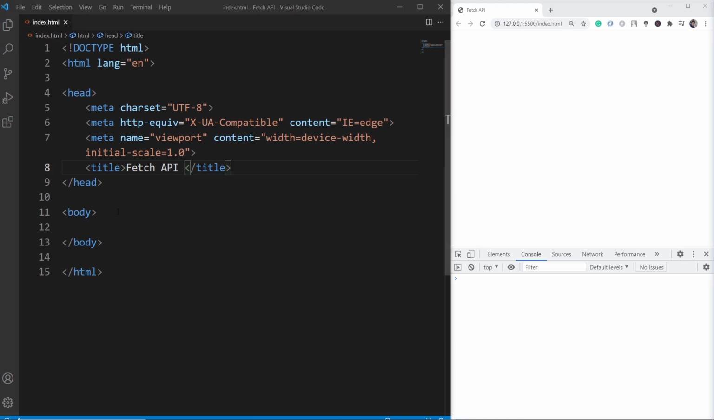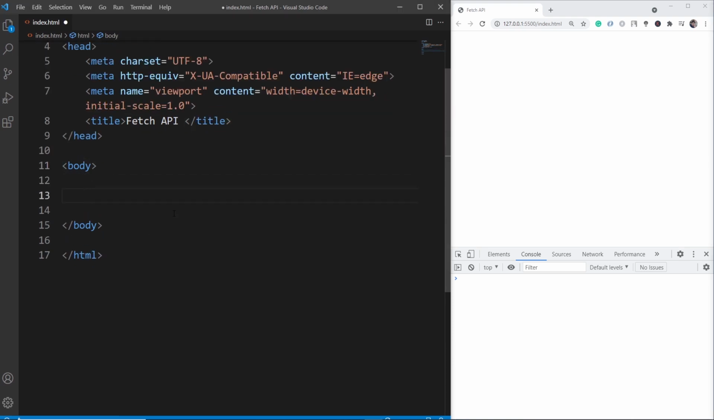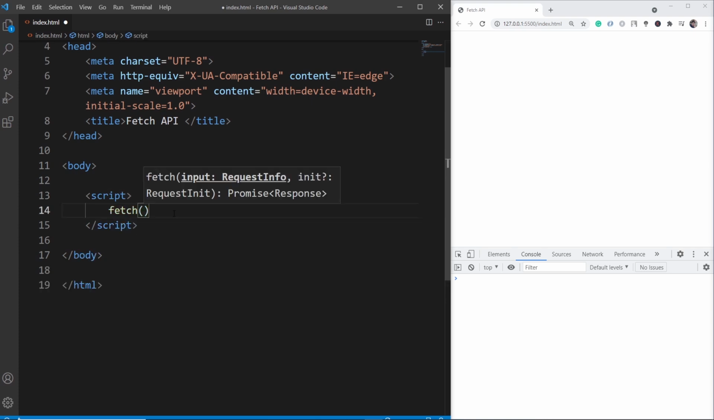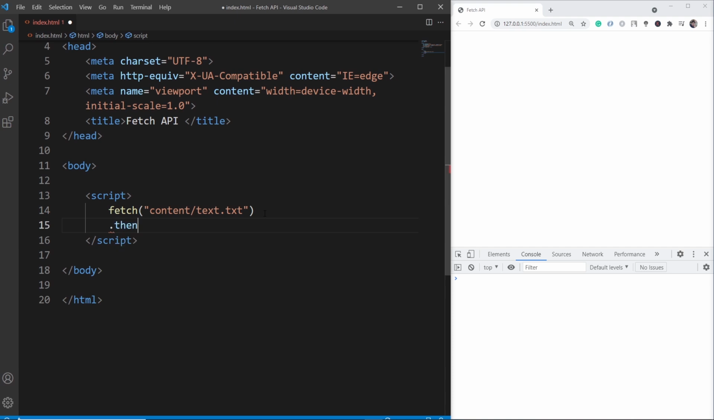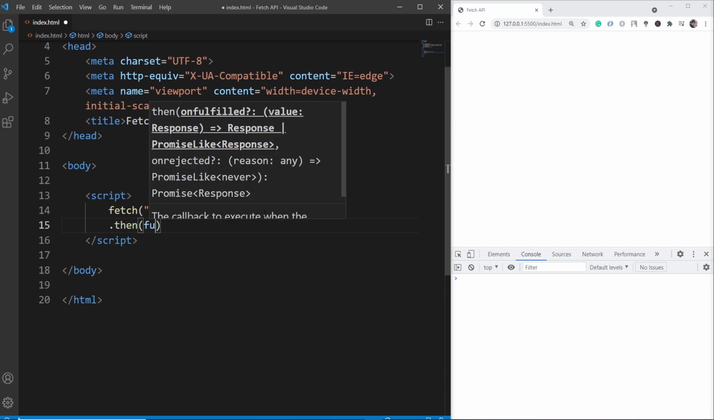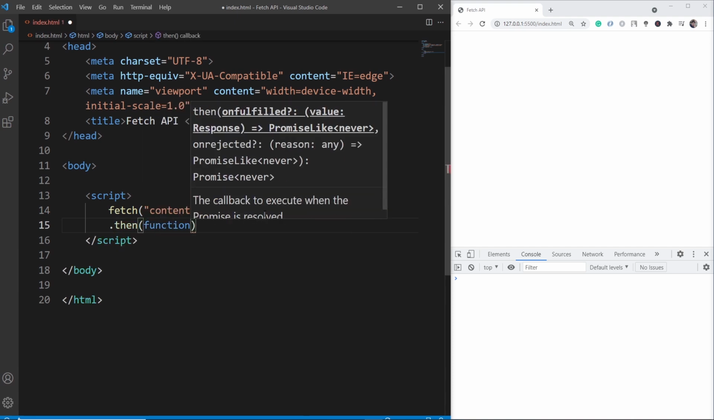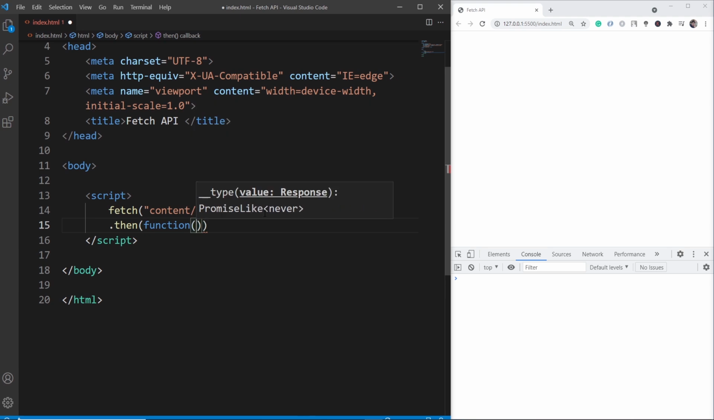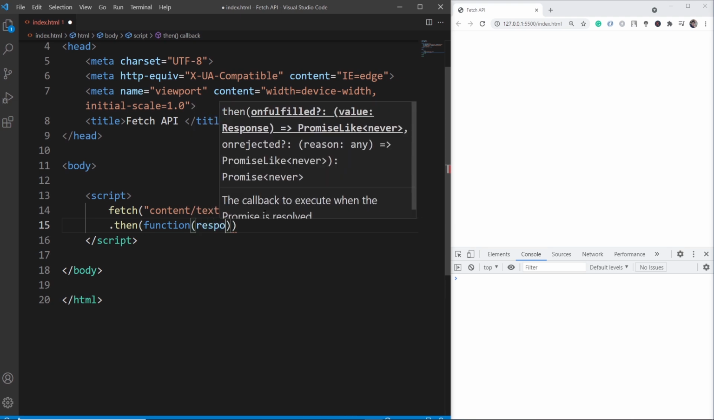For this I am going to type script tag inside our body tag, and now I am going to use our method fetch, and inside the round braces we need to provide the path of our text file, content/text.txt. Whenever this file send data in response, to retrieve this data we need to use then function. Then inside the round braces I'm going to create another function. We receive our response in this function, so I'm going to create a variable named response.